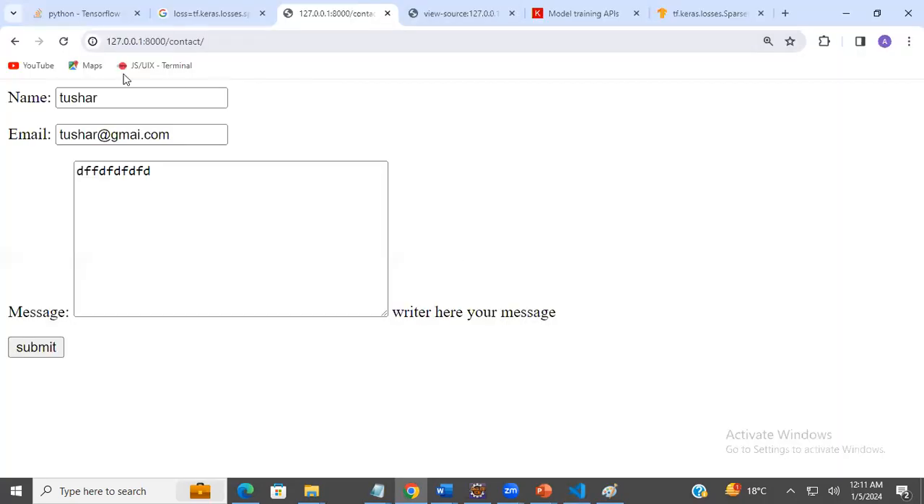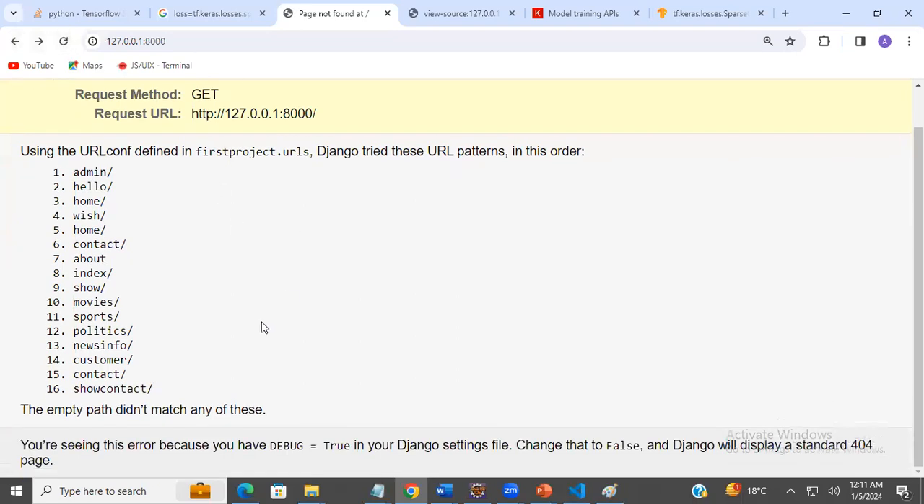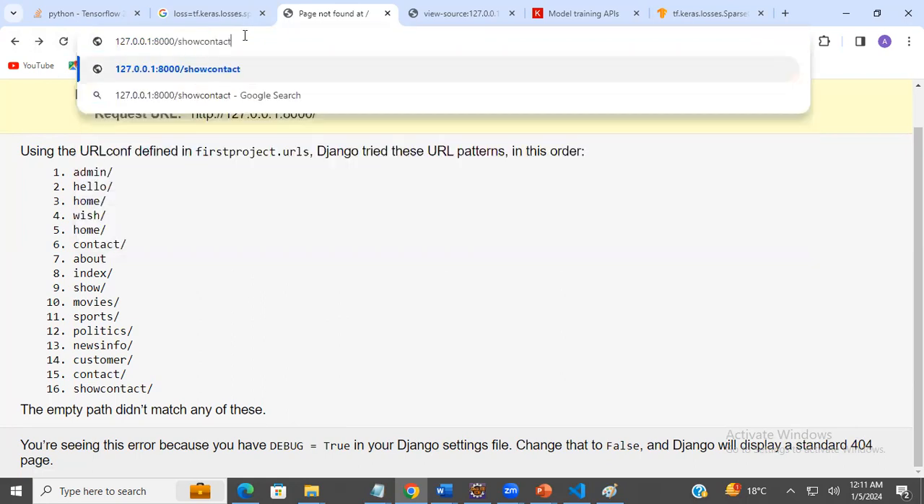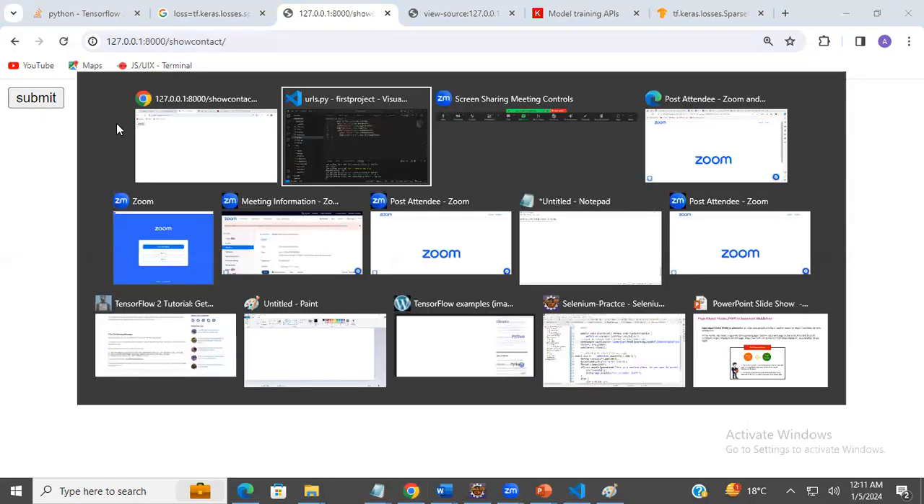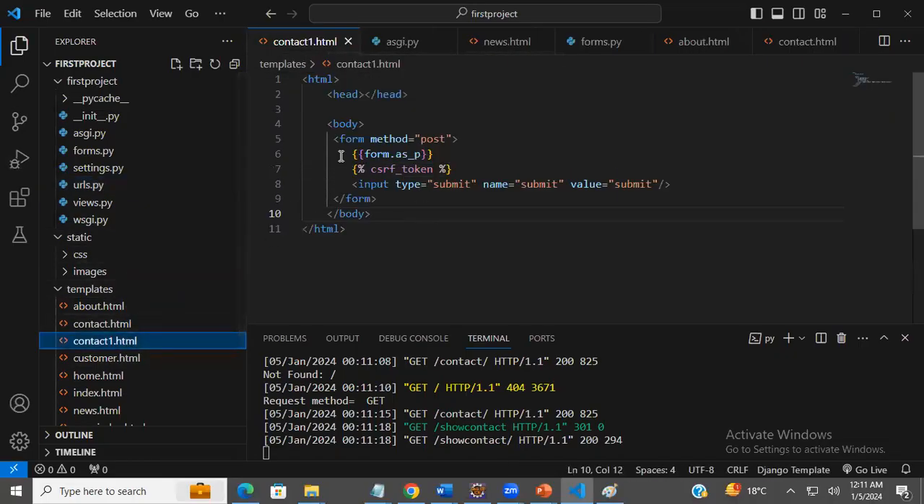Once you save it, refresh the page. You can check here, we have one URL pattern, /contact. What happened? You are making a GET request to show contact. It will render the form. But you can check what it renders: only the submit button. Why? Because in this template, in contact1.html, you actually need to pass the form. Which form?